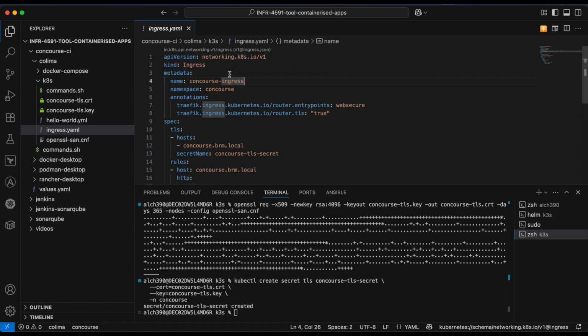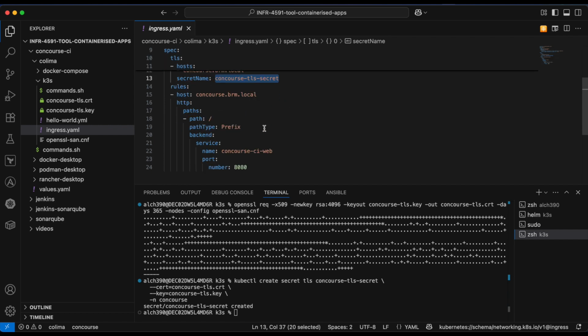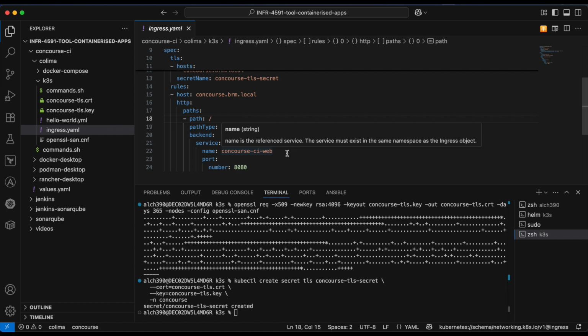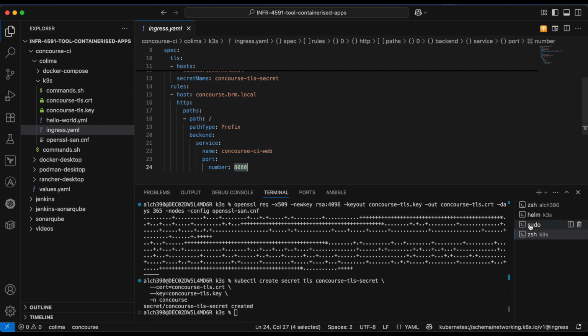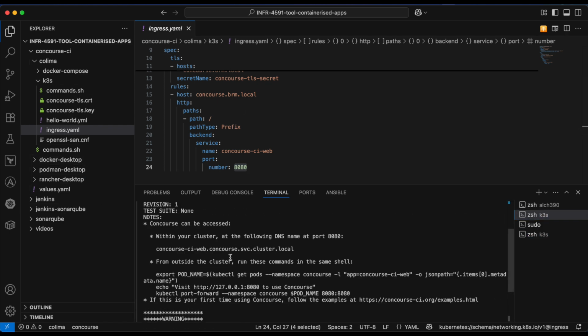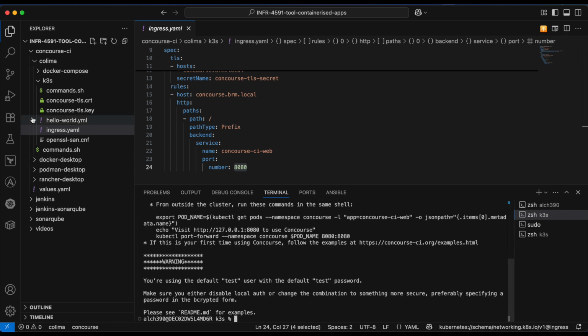So this is an ingress resource which is using traefik ingress controller, and it is serving on host concourse.brm.local with this TLS certificate, and it is routing to Concourse CI web service, which is there in the Kubernetes cluster at port 8080. Okay, so as you can see now, the Helm chart has successfully been deployed.